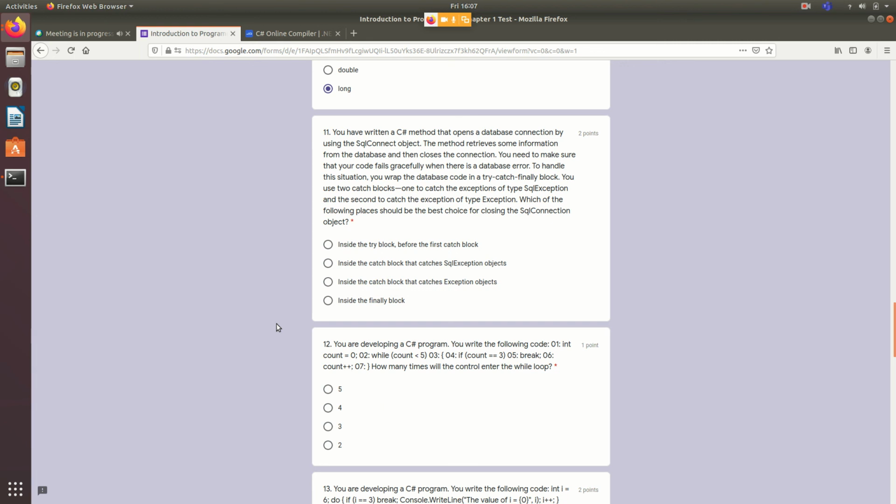To handle this situation, you wrap the database code in a try, catch, finally block. You use 2 catch blocks. Again, all of this is just trying to red herring you. You use 2 catch blocks, one to catch the exceptions of type SQL exception, and the second to catch the exception of type exception. Which of the following places should be the best choice for closing the SQL connect object?